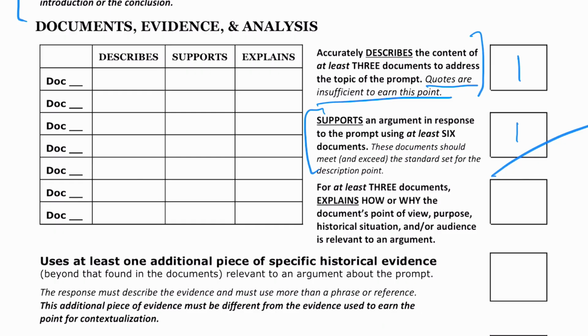So you take an individual document, document 2, and you talk about the purpose of that document, the audience. Oh, this is a private letter to the king. Oh, this is something that's published in a newspaper that's circulated widely. This is a report by a government official to another government official. Who is the audience? Who's speaking? If you can identify that and make that relevant to your argument, you can earn the sourcing point. You've got to do it for at least 3 of the documents.